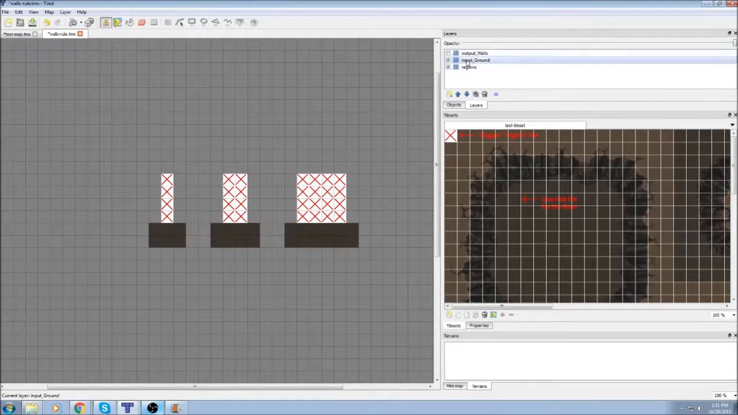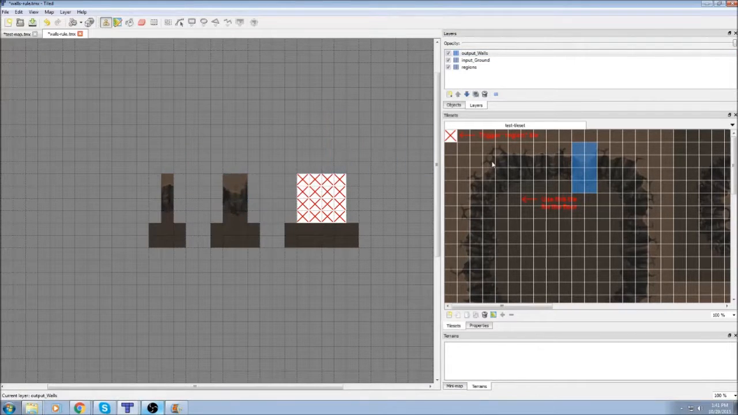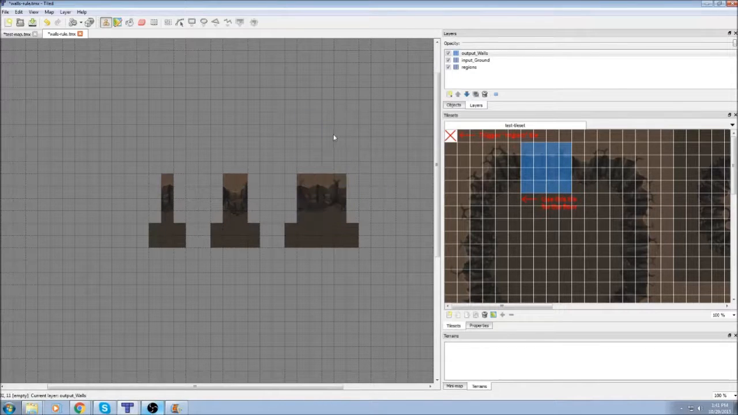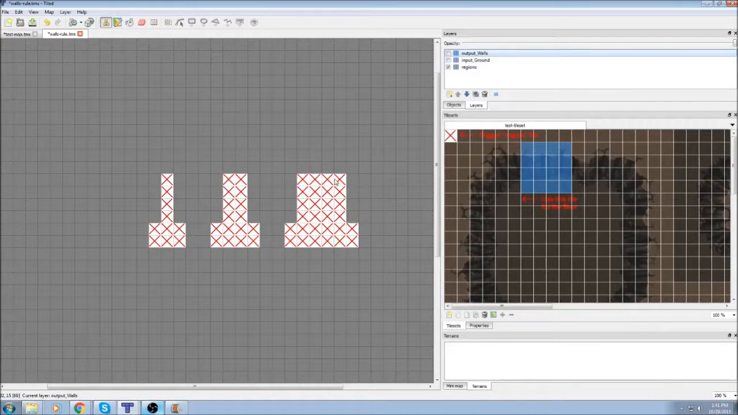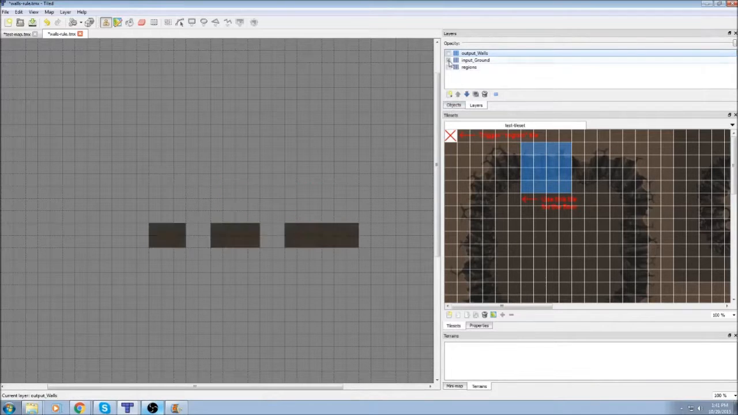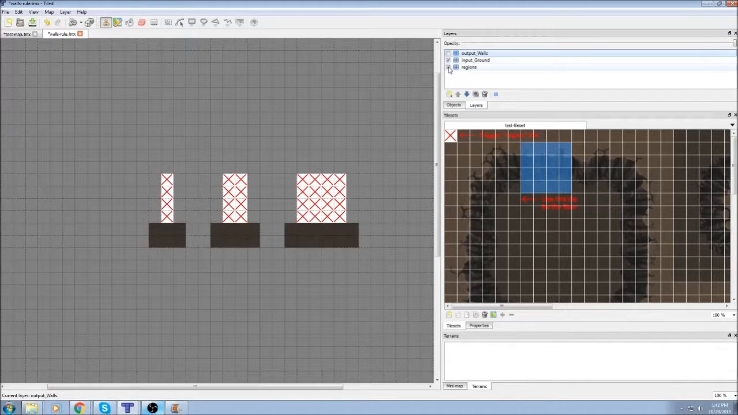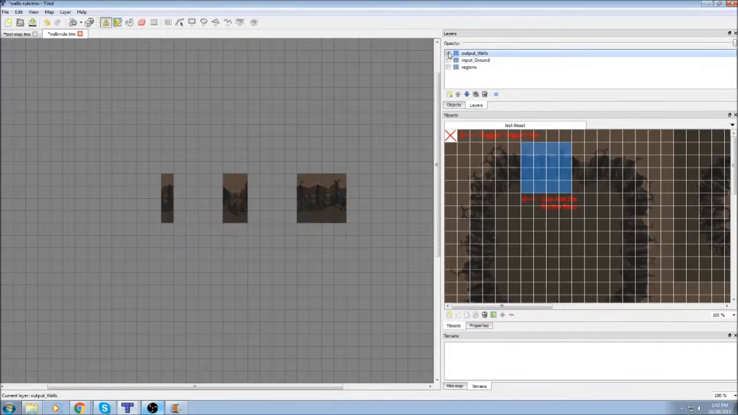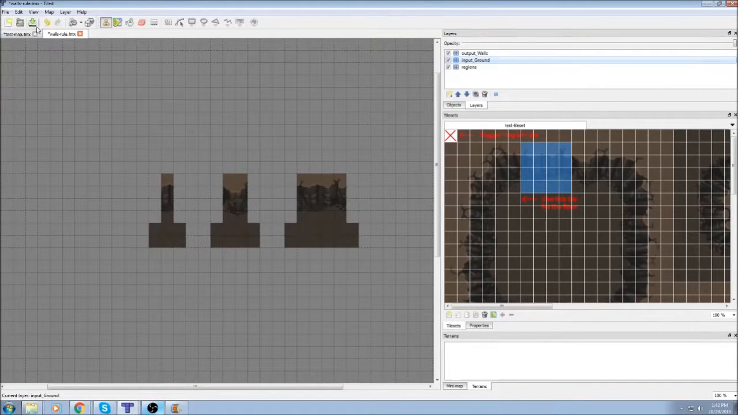So let's go back to here. Alright, so input ground, we got that. Now our output walls. So let's see, for the 2 wide, we'll use this. This is the one we'll use for 4 wide. So let's just review here what we got. Regions, the input ground, and the walls it's going to output. So let's see what happens.